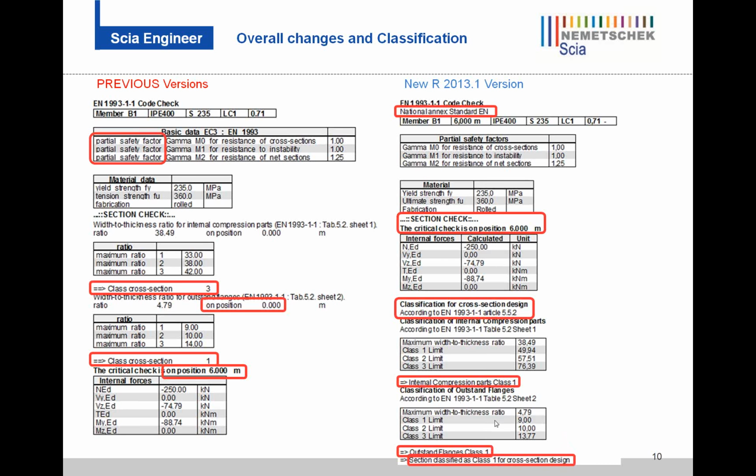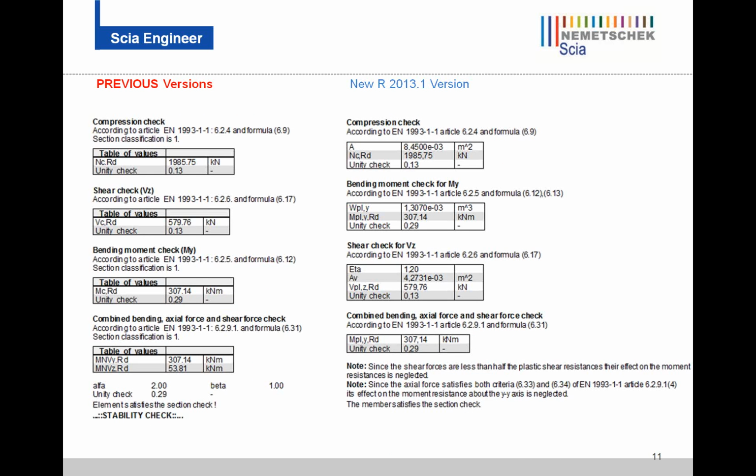Very clear. Because we clearly specify it over here, we do not need to repeat before every check what class is used. So for the compression check, before, there was "section classification is 1", repeated every time. We don't do it anymore. It's clear from the previous part that it's a class 1, so we can immediately go to the checks themselves.